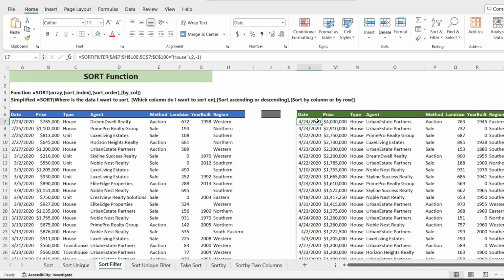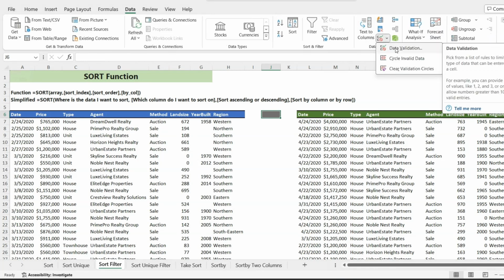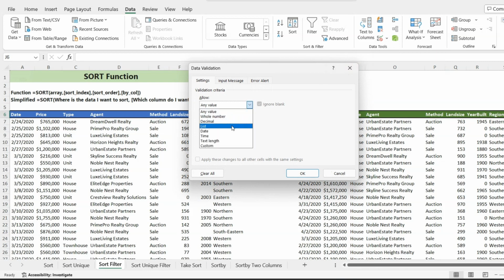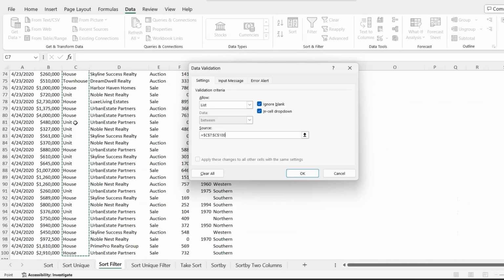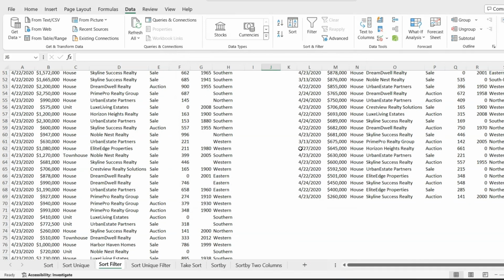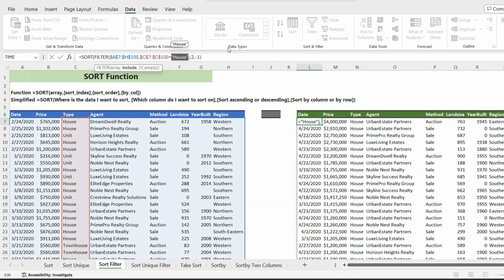Now, if we wanted to make this formula more dynamic, instead of manually typing in house, we could have this reference a cell. So one handy thing we could do is if we wanted to create a dynamic dropdown, we could go into our data tab to data validation. We could go to list, and our source will be the data in our type column. Hit OK. And here we can see that this now has house, unit, and townhouse. So instead of typing house, we can have it reference this cell.